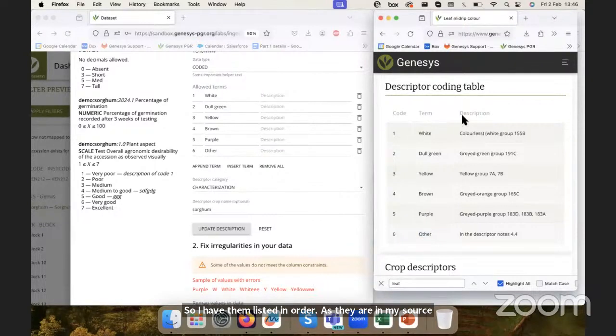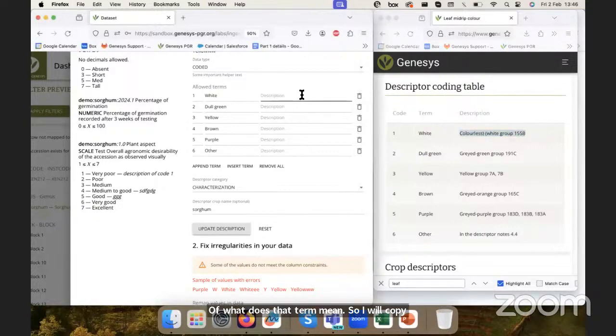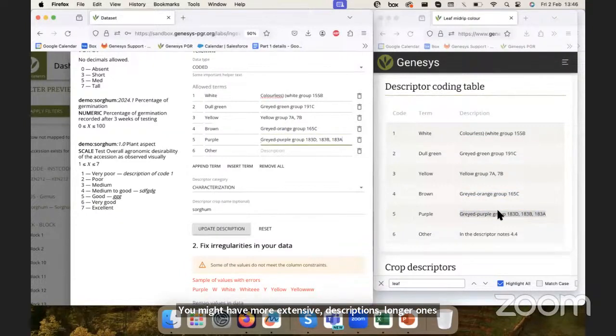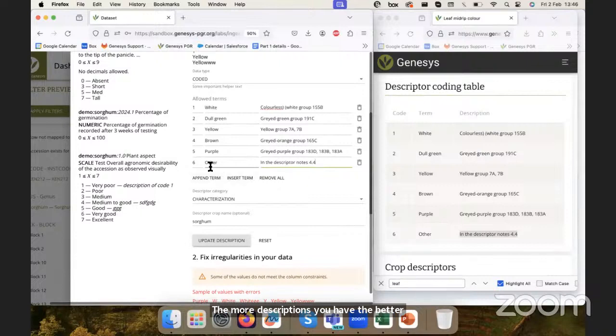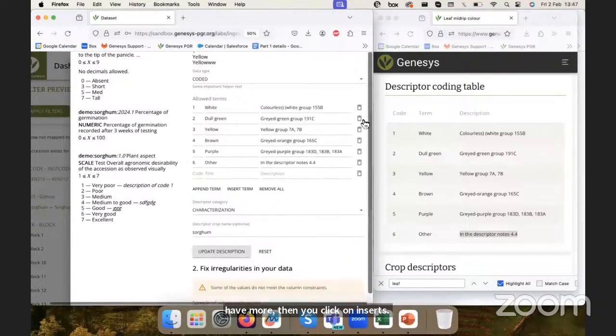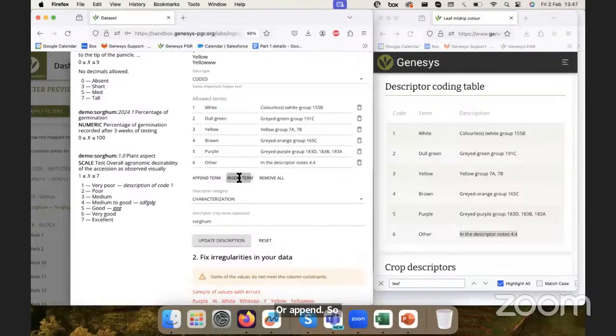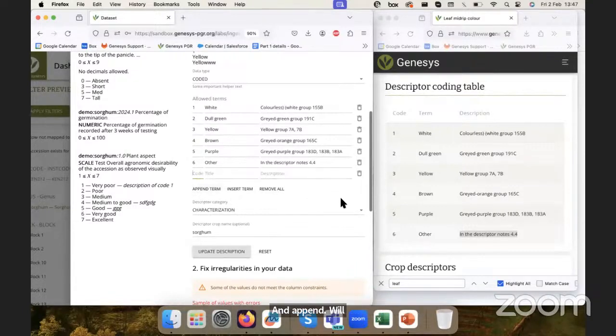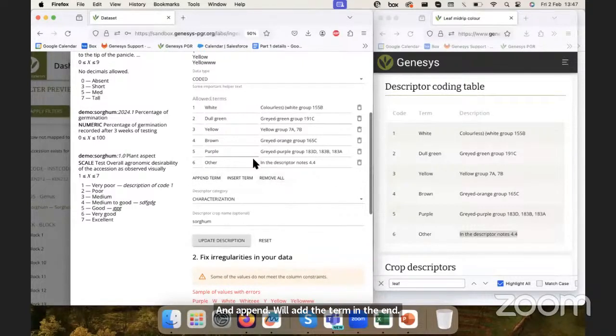And it's always, always important to include a description of what that term means. So I will copy the descriptions also and paste them and make sure I am pasting to the right color here. You might have more extensive descriptions, longer ones. The more descriptions you have, the better. And if you want to add any term to this list, if you have more, then you click on Insert or Append. Both do the same thing, except that Insert would add a term in the beginning, and Append will add a term in the end. And you can choose to remove all of these and do them over again.